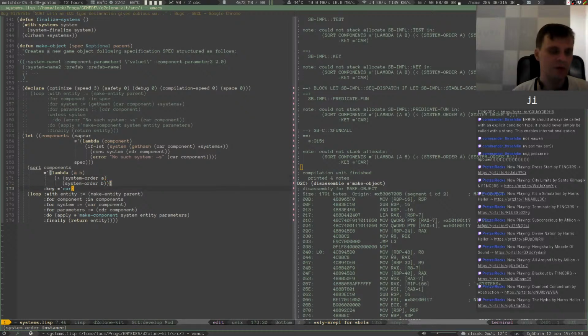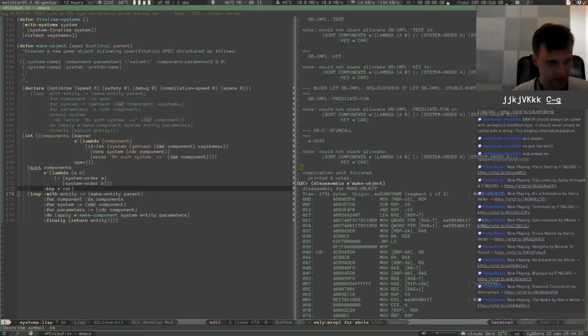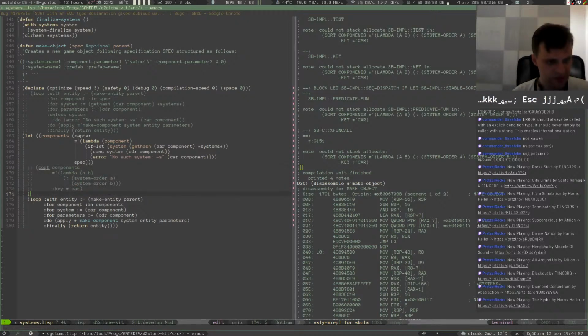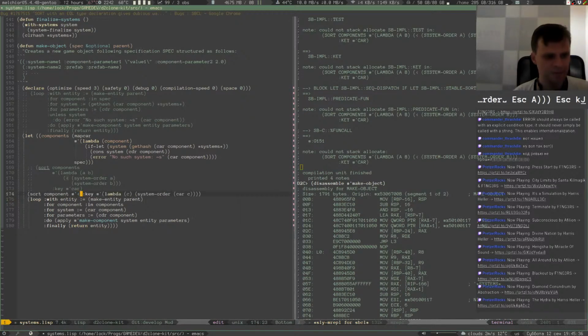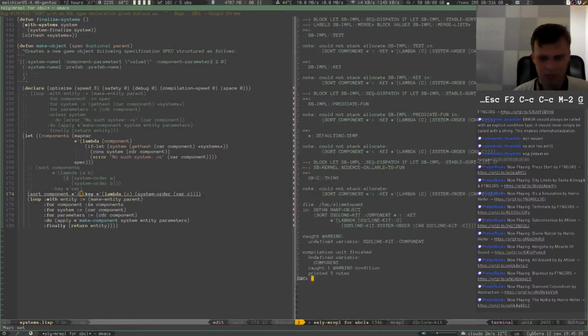I can even replace, okay, I can make a tricky thing here. I can replace a key function with slightly more complex function, and I can make the comparison function really simple. It will be just less, but then the key would be that lambda, I don't know, s, that returns, first of all, it takes car of s, yeah, that's not totally s, let's call it c, takes car and then calls system order. Alright, that's even shorter.